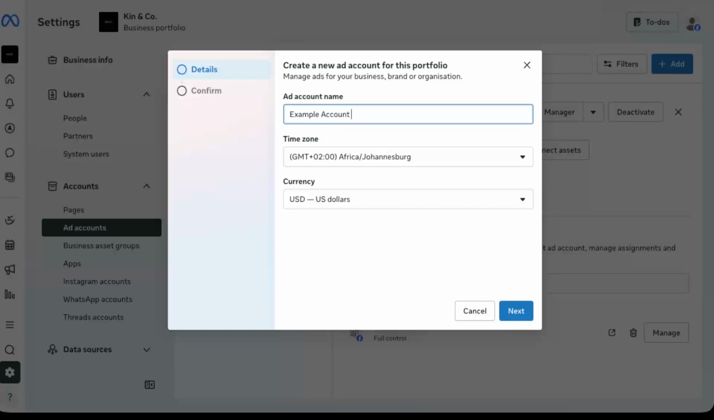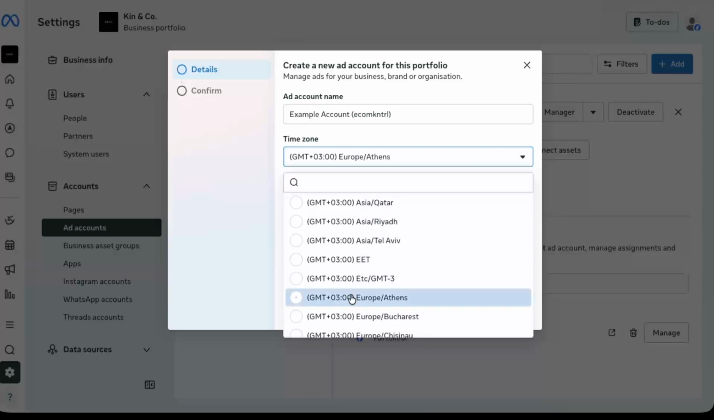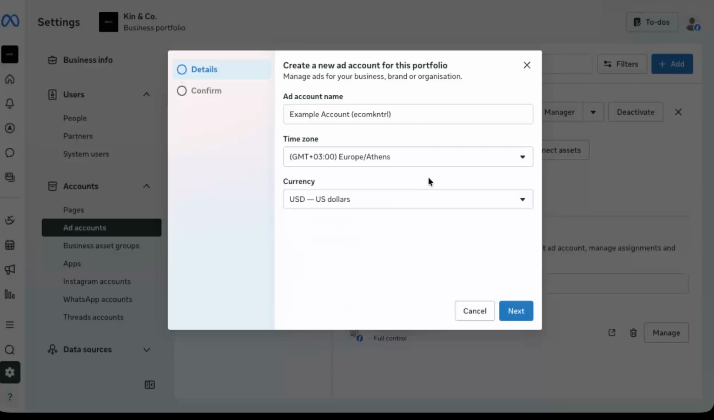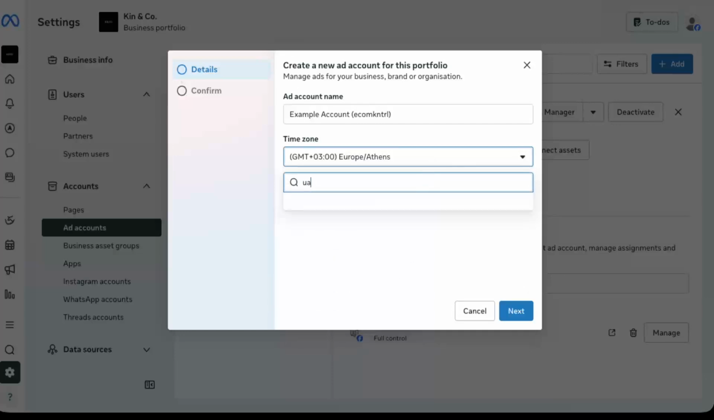Next, you'll see a form where you need to type in the ad account name, time zone, and currency. Choose an ad account name that clearly describes the business or purpose. For example, the brand name or the region you're targeting. For the time zone, pick the one that matches where you or your main customers are located, because this affects how your reporting and scheduling line up.